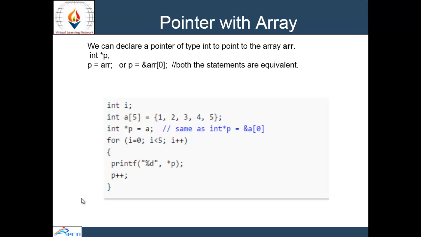We can declare a pointer of type int to point to the array like this. Here int *p is the pointer that is going to point to the array of integer type. ar is of integer type, so I am assigning p equal to ar. Here it will take the address of a[0] and store it in p. Int i, int a[5], declaring int a[5], so it will store the values 1, 2, 3, 4, 5. This is the initialization part of an array.